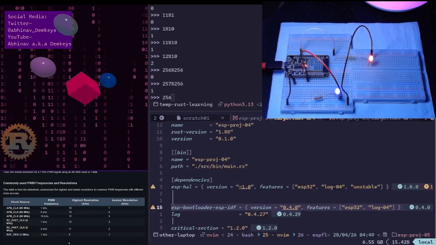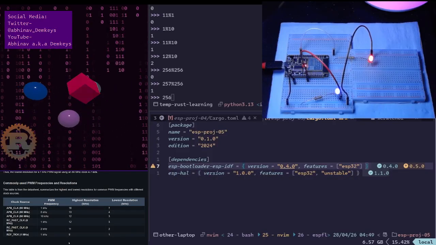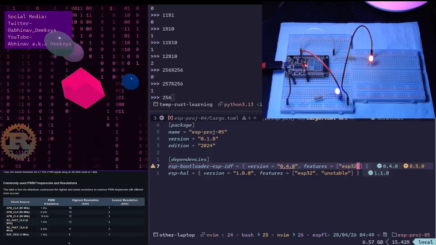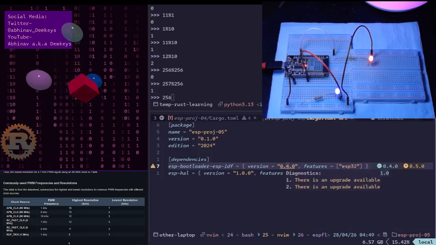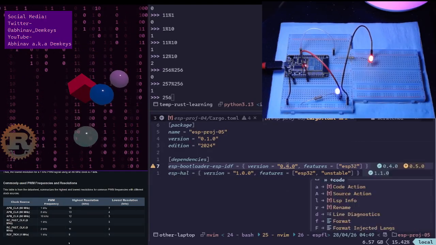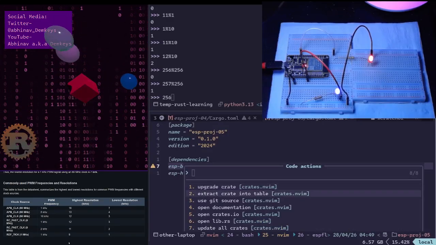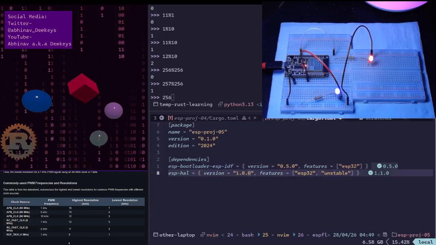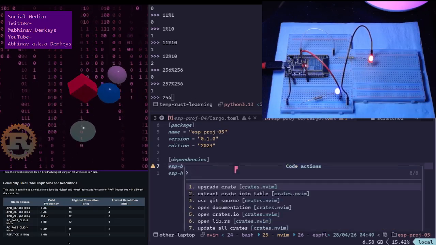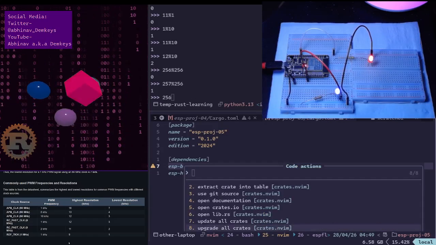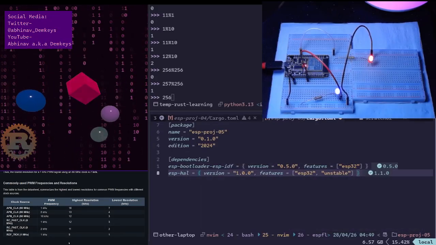Also, I just noticed this. There's something keeping track of versions, and it's letting me know that there's a later version available. Are there any code actions that I could take here? Code action, upgrade crate. Okay, let's do that. Holy shit, dude. I didn't know that. And we can also do update all crates, upgrade all crates. That's crazy, dude. All right, all right.